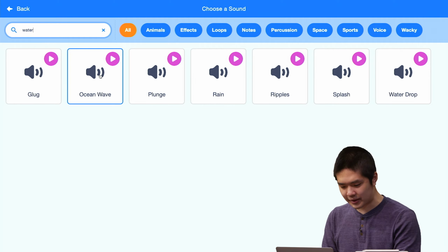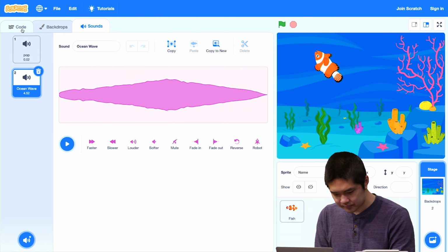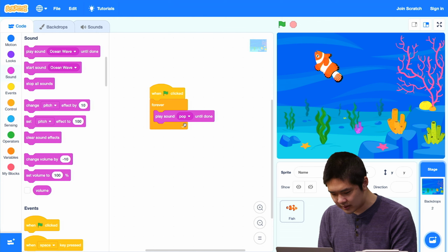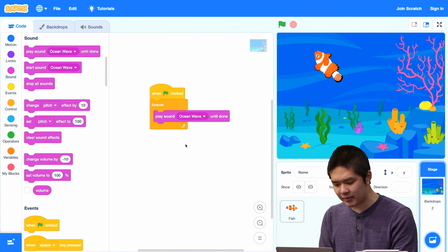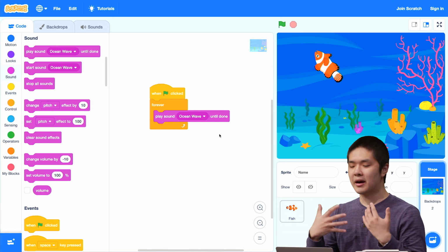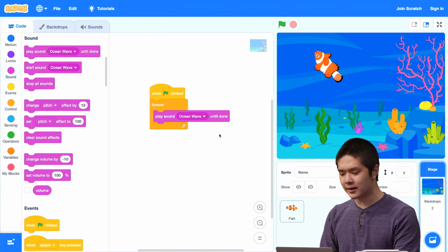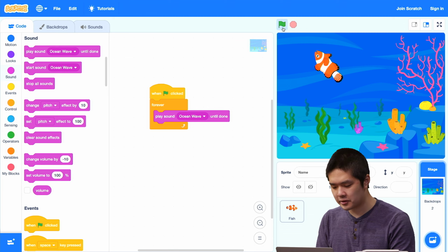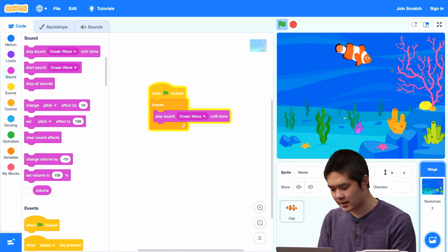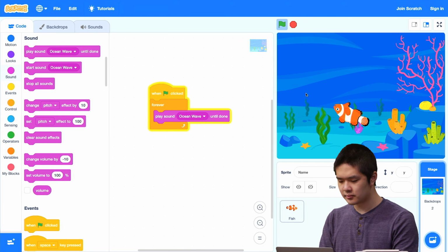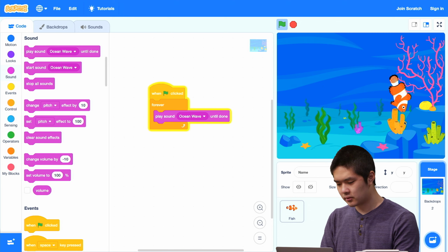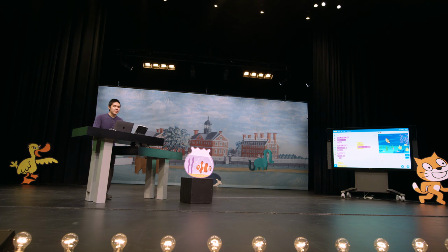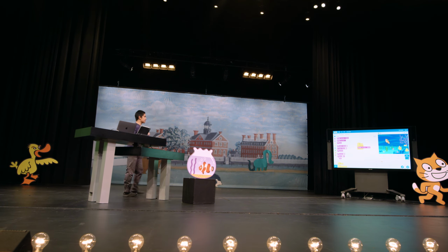I can sample, hear what that sounds like. I like that one. And so let's have the backdrop play this ocean wave sound forever. It's going to play the sound until it's done, and then play it again. And so now when I run the program, notice what you see and hear. I have the fish following the cursor, and I just stopped the program.